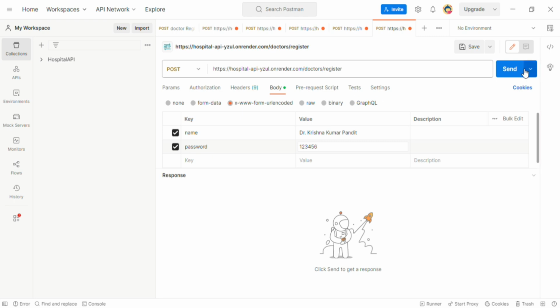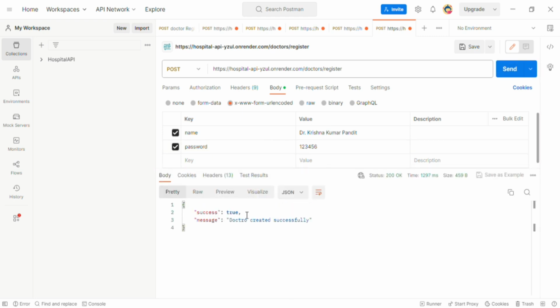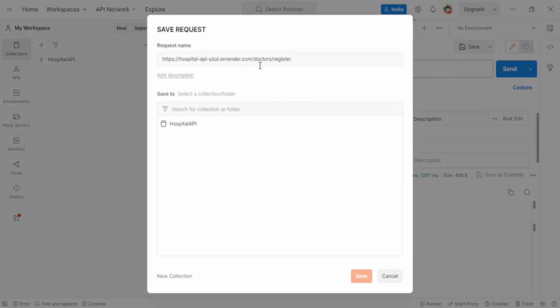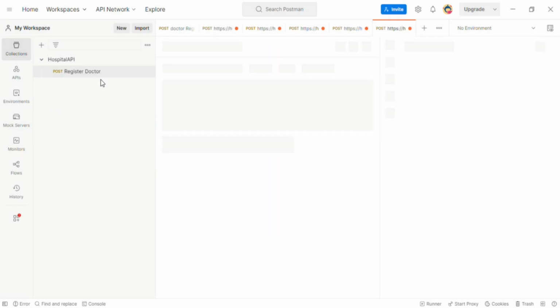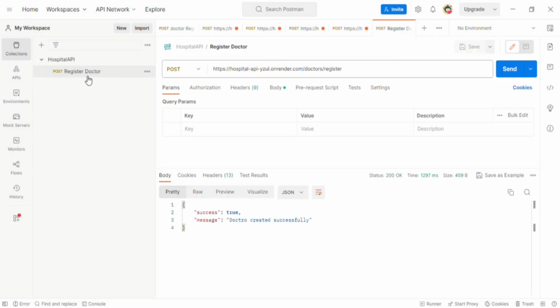Now when I am sending this request I will receive response as success and here the doctor created successfully message is shown. Now I am saving this instance as registered doctor. So here the registration of the doctor is done.